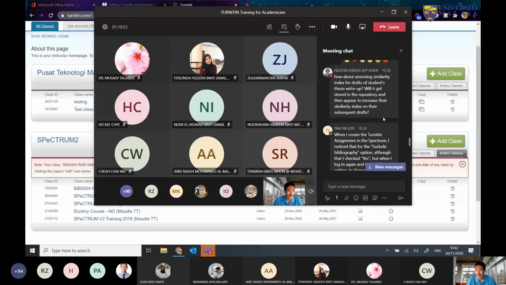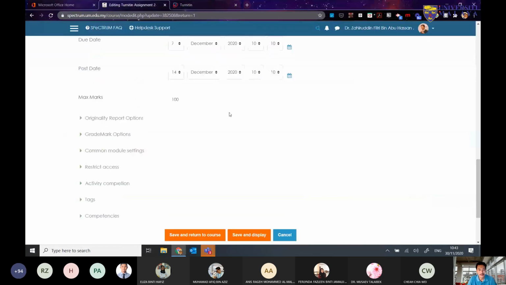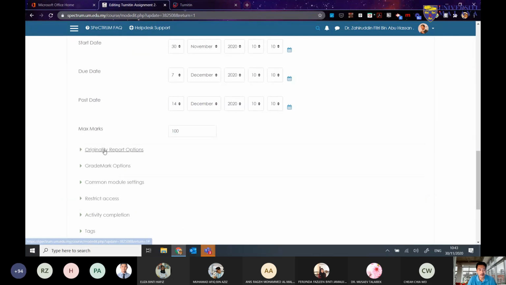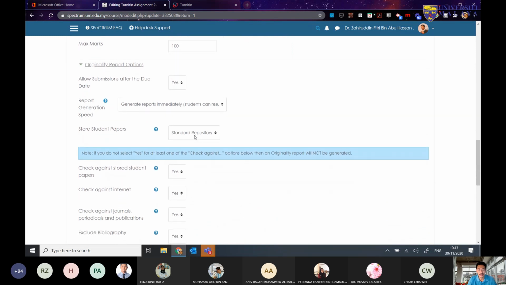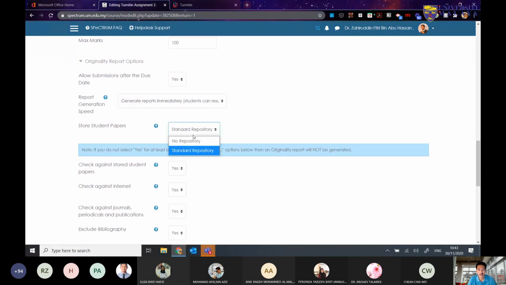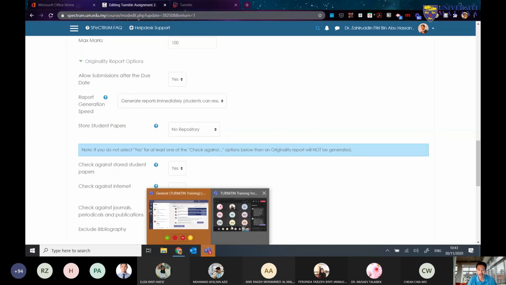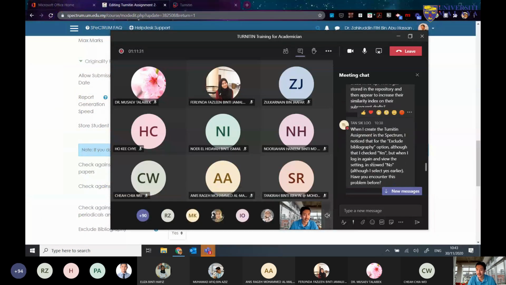Okay. So Dr. Felicita, how about assessing the similarity index for a draft student thesis write-up? Will it get stored in the repository and appear to increase on the subsequent draft? So Dr. Felicita, what I suggest is that when you set the originality report option in the store student paper, you set that to no repository. Then it will not save it, and you will not get the highest similarity index.